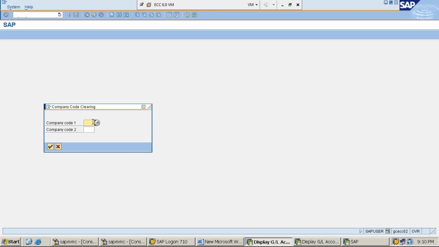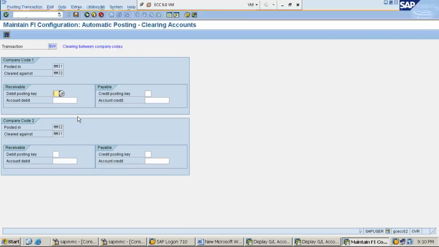Give the company code 1, MMI1, the old company code. Then company code 2, the new company code which we created, that is MMI2. Give company code 1 MMI1, company code 2 MMI2, and press enter.